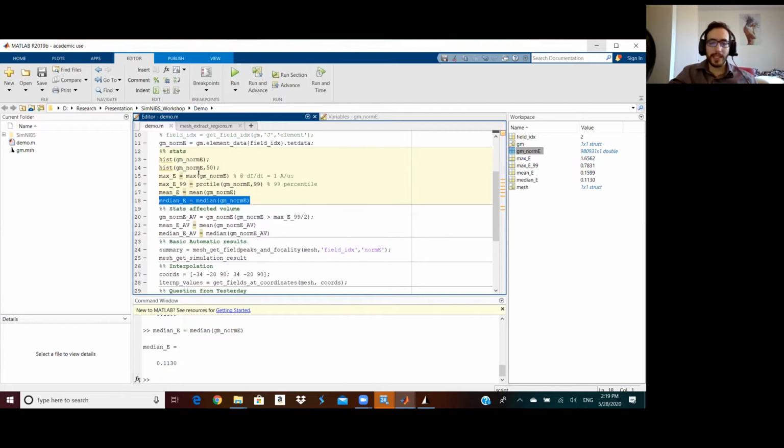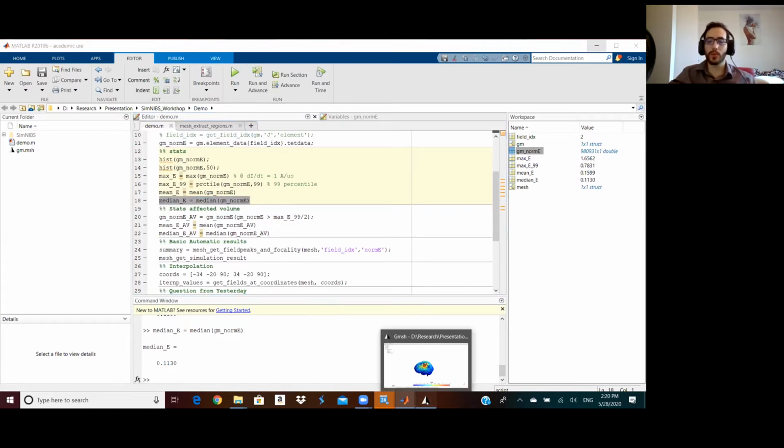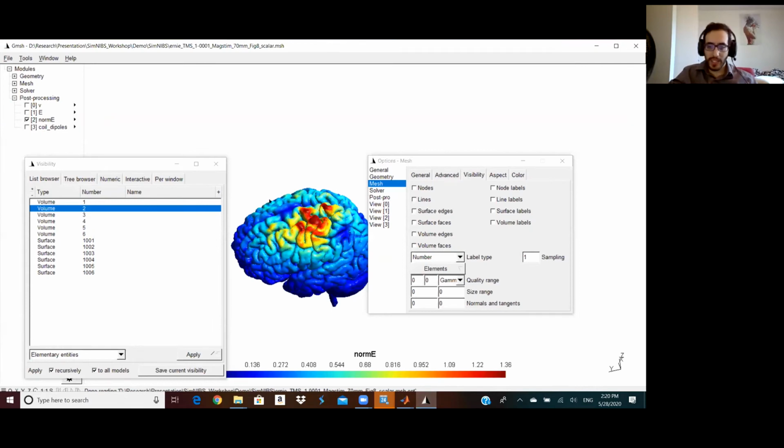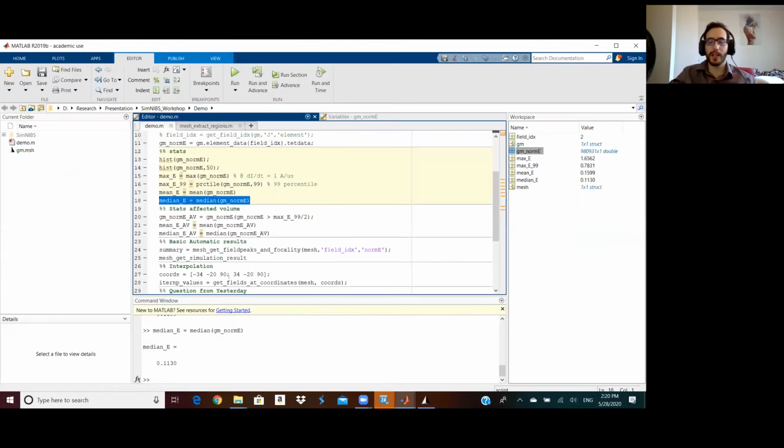But let's say I don't care about the electric fields throughout the whole brain, and I want to only study this red region that I call the affected area, somewhere near the bottom of the coil, where we see most of the activity. So how do I extract that region? For example, I define a threshold.